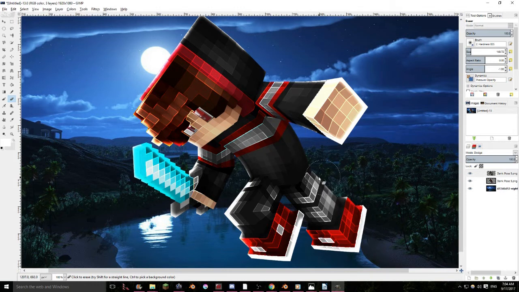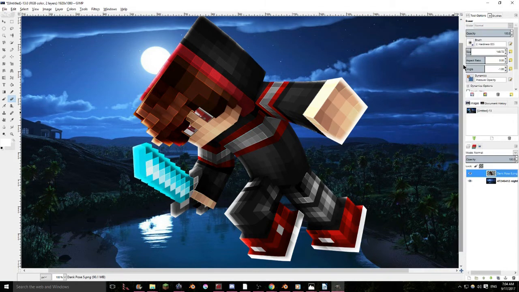Like, I guess here, more or less, and here. Just get rid of everything. Now I think that seems about good. I'm gonna set the opacity to about 50, 40 again, and merge down. And that's all one layer.